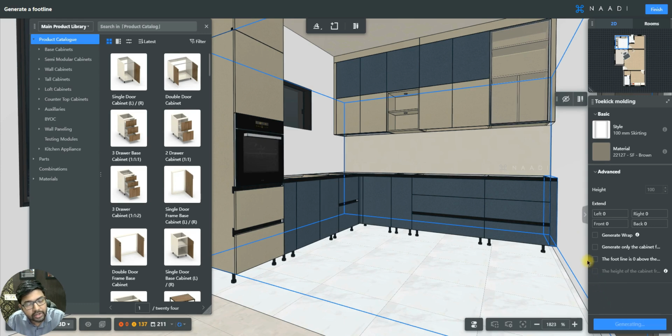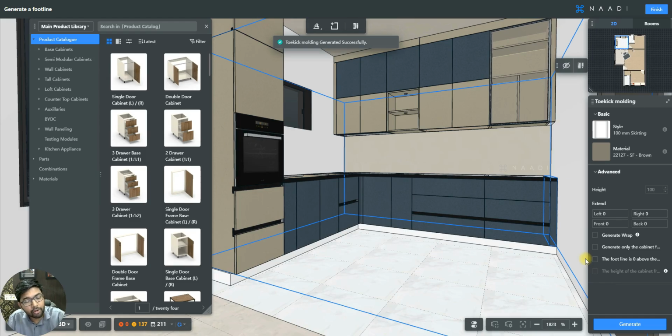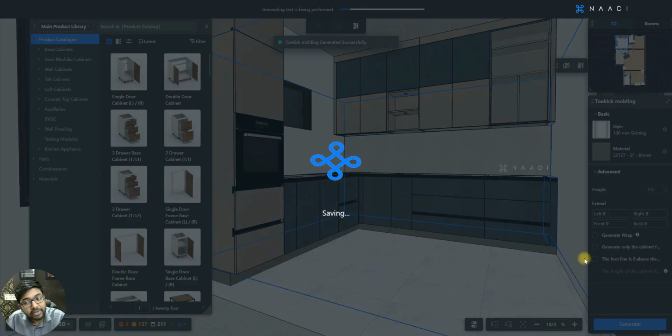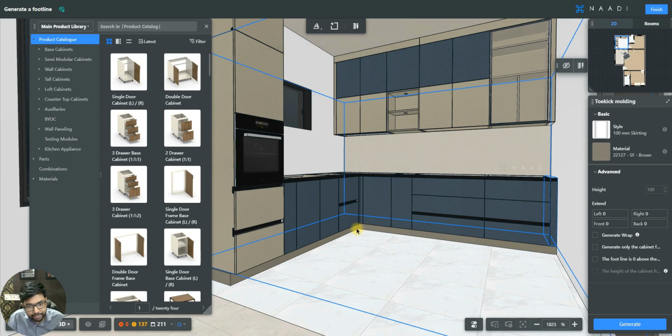Now the tool itself will automatically analyze all the selected cabinets and it will precisely generate your skirting. Can you see here? That is how simple it is.